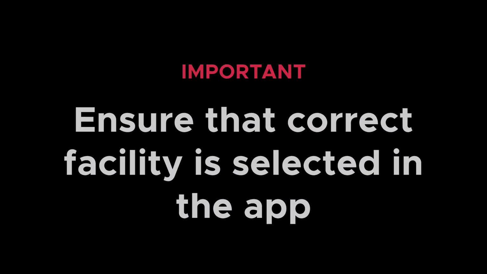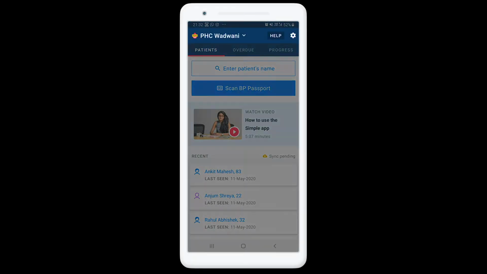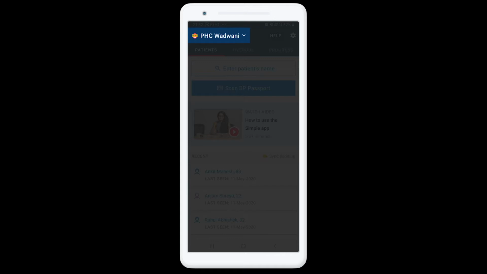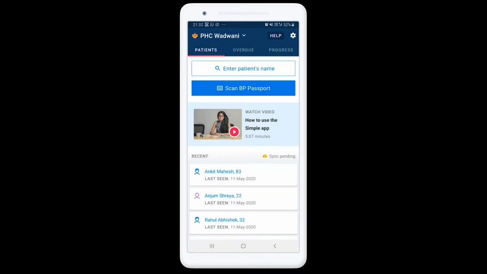Close your eyes. Imagine you're working in your hospital. You're taking BPs and managing patients just like a normal day. A patient comes to you who's diagnosed as hypertensive. Let's register them into Simple. Before you register a patient, make sure you have the correct facility selected. Your patients will be registered here.